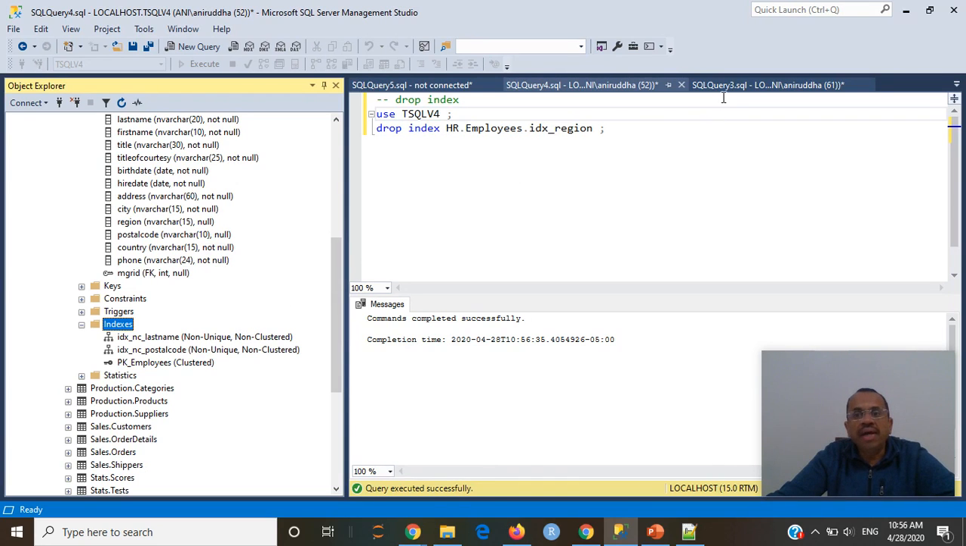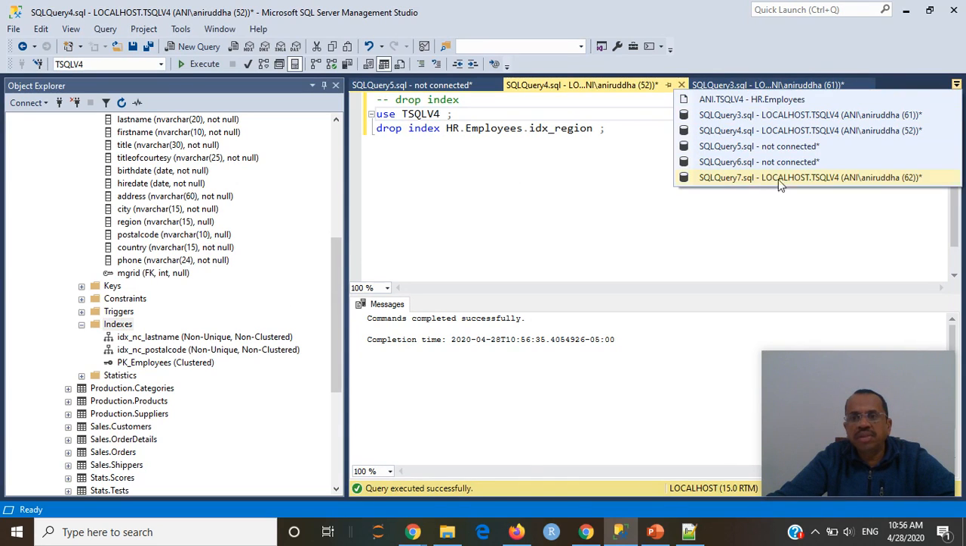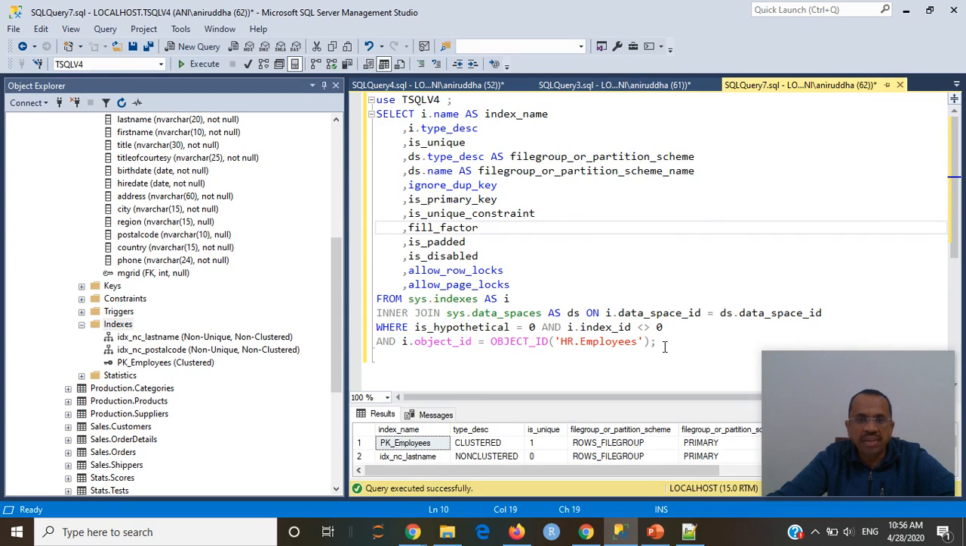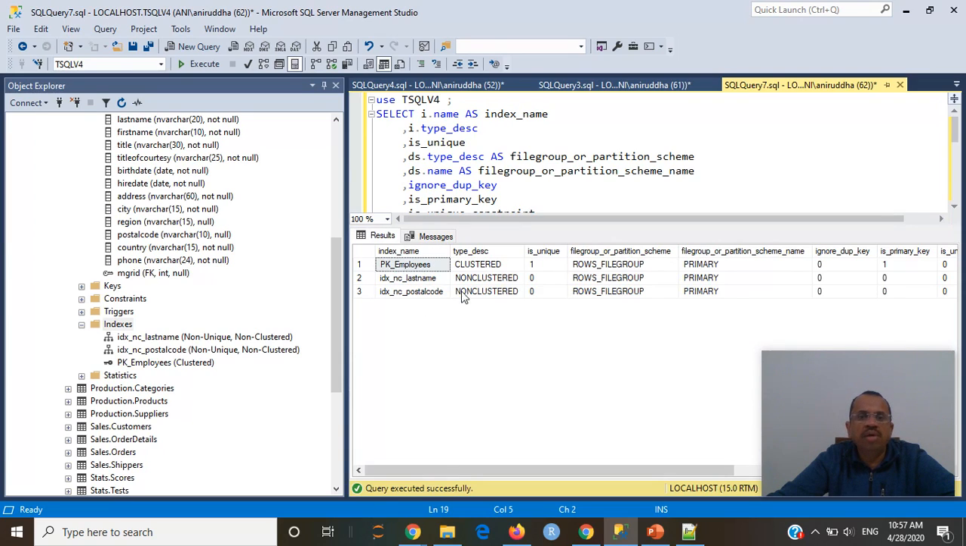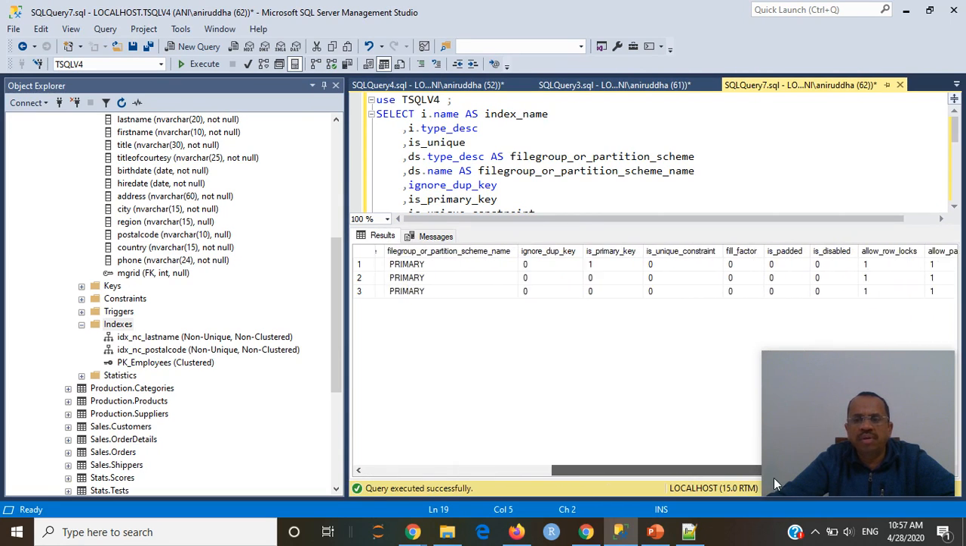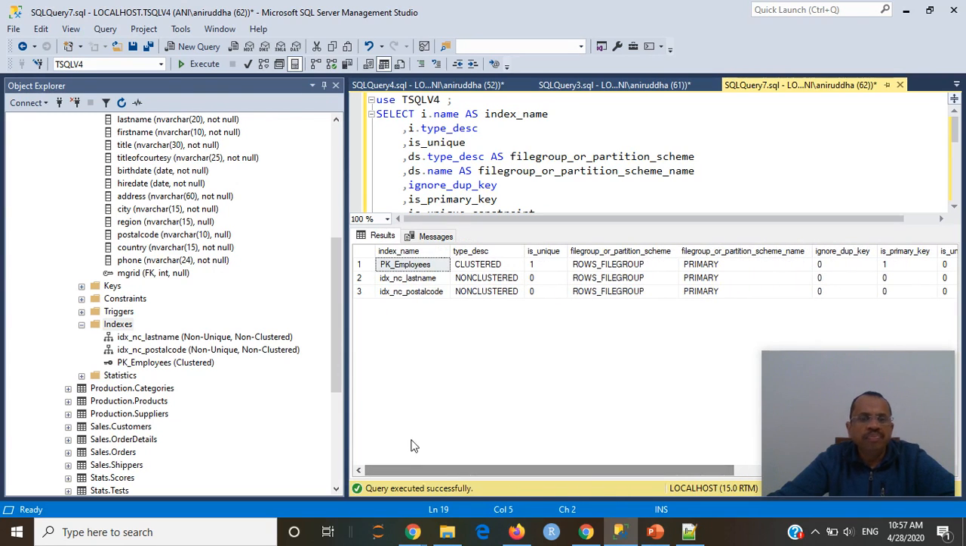Then we can see a lot of information from indexes. This is a sample query to see the information about indexes. When I execute it, we see the information: index name, type, description, that is whether it is clustered or non-clustered, and whether it is unique or not. So it is a lot of information we can get about indexes. There is a whole chapter we could cover, but this is an introduction to using indexes.